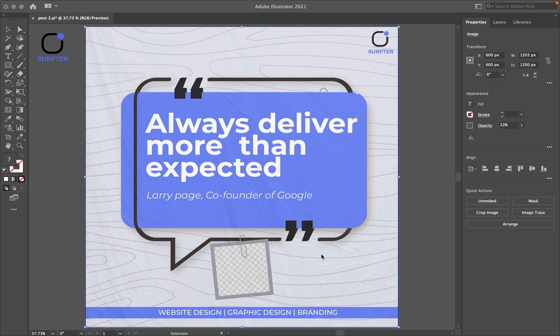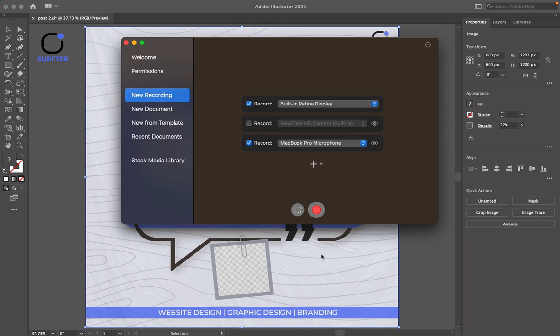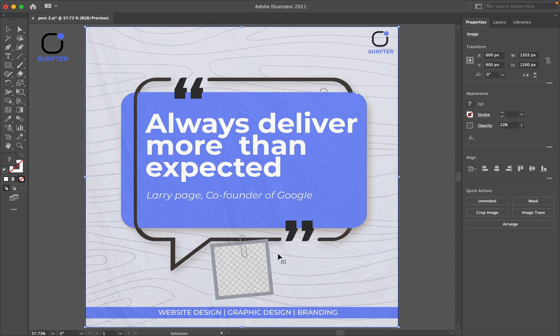Now, the very first thing we need to do is we need to first of all create a new document. Yes, a new artboard. So what do we do? What is the shortcut for it? The shortcut is Control N. Yes, the shortcut for it is Control N.